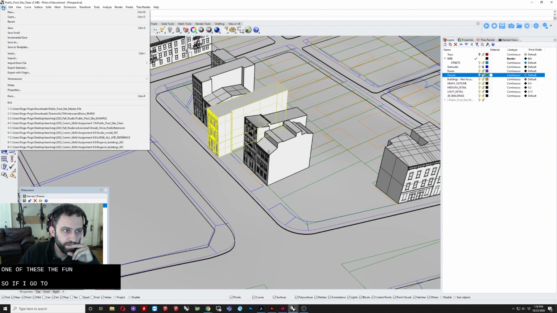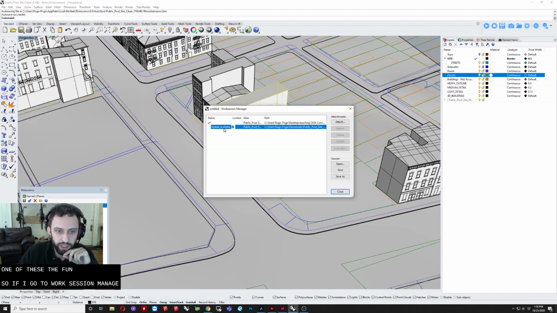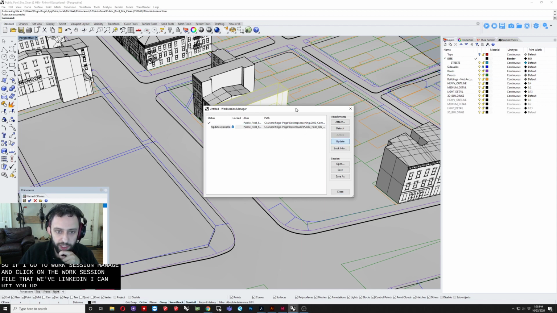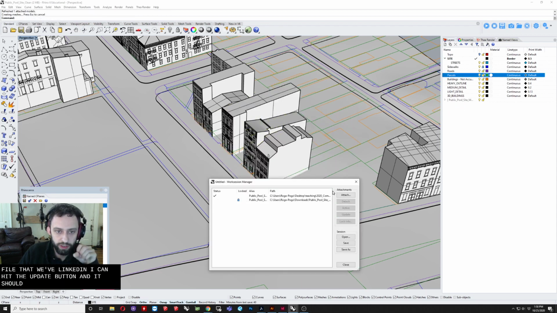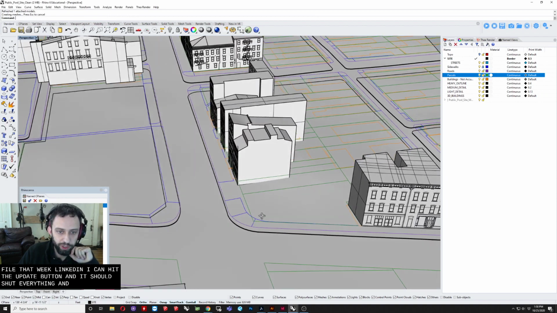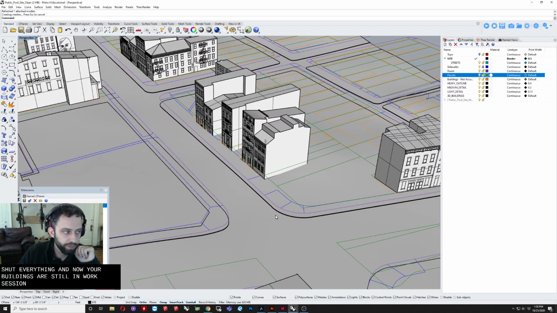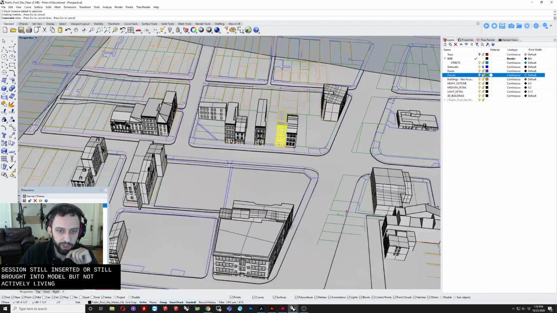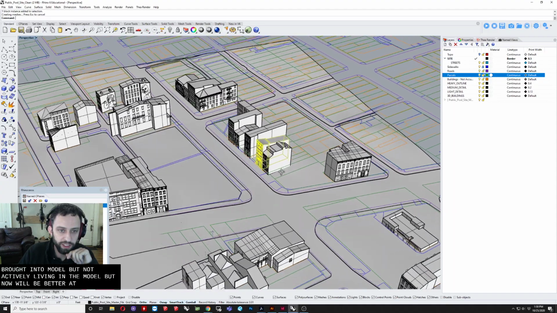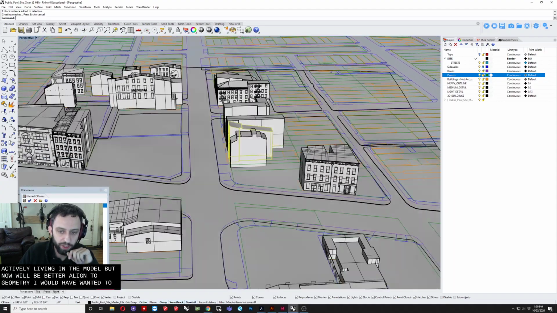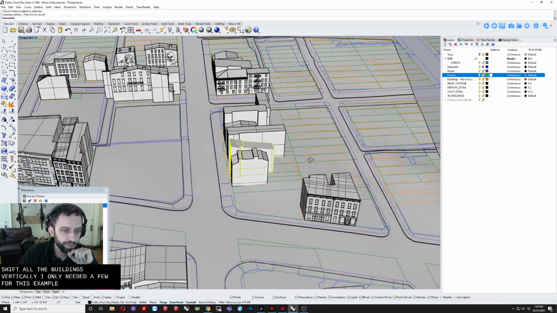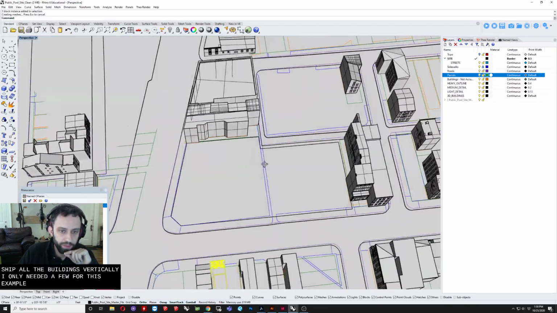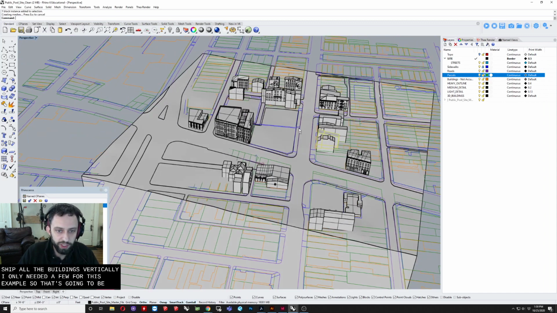So if I go to work session, manage, and click on the work session file that we've linked in, I can hit the update button and it should shift everything. And now your buildings are still in a work session, still brought into the model, but not actively living in the model, but now will be better aligned to geometry. So again, I would have wanted to shift all the buildings vertically. I only needed a few for this example. So that's going to be mostly what I was going to cover here.